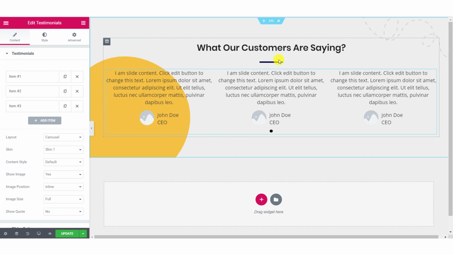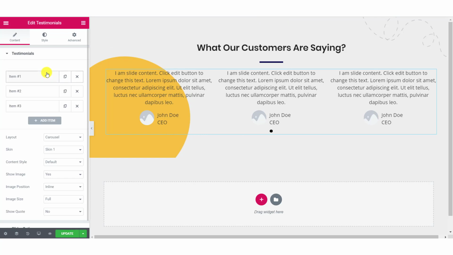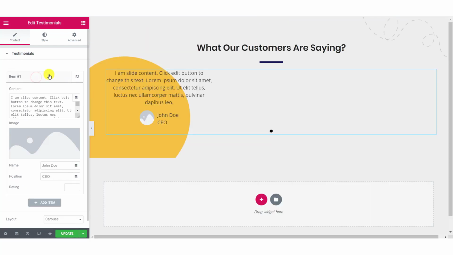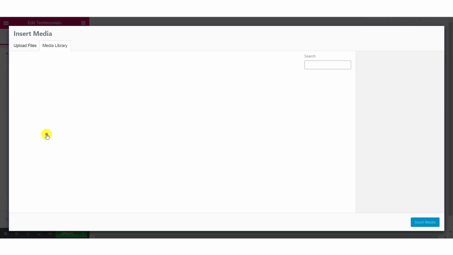Once you drag and drop, you will see the default content popping up. Let's go ahead and see how you can customize this. To add an item, you can just go to Testimonials Content tab, click on the item and change the content that you want to. You can change the image, name, position as well as the rating for that specific testimonial.